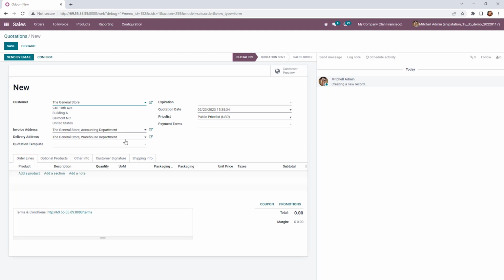And that's all for us today. You should now be able to identify the different types of contacts in Odoo and know how to add multiple addresses for a contact.